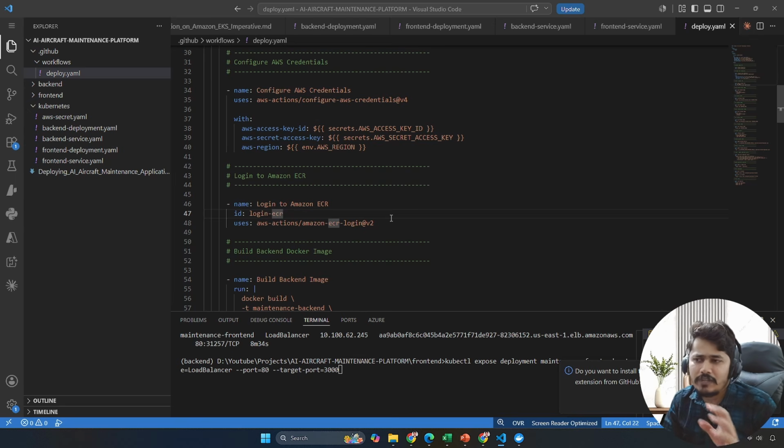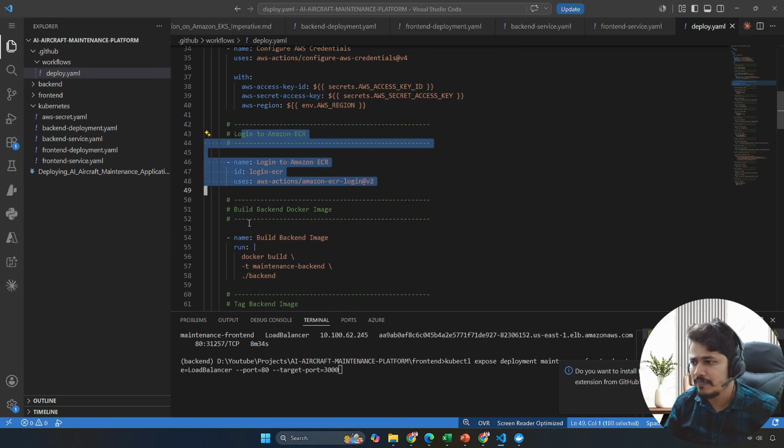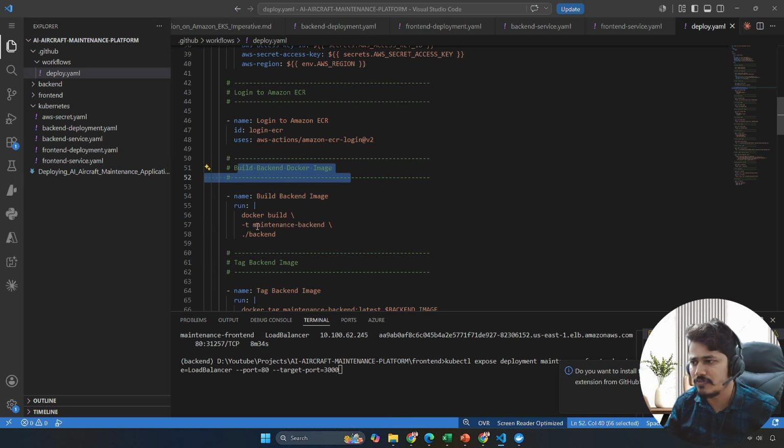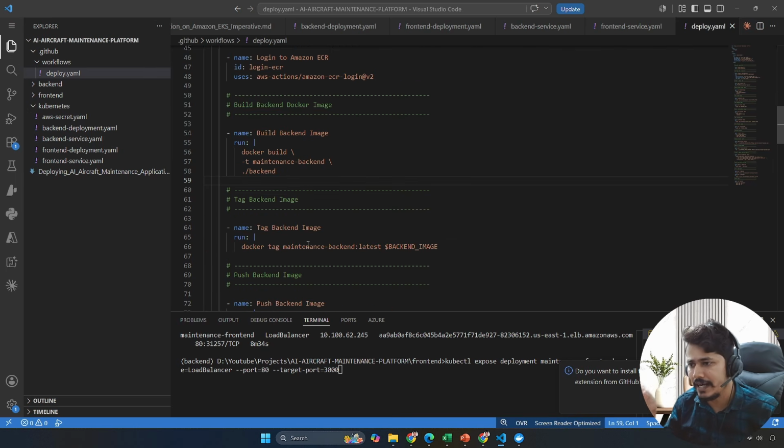Now the first step that we saw when we were doing the imperative way, right? We had to log into the ECR and then push the images. So this particular part is going to log into the ECR. This part is going to build the Docker image. If you see, docker build -t maintenance backend, the same thing that we have been adding here.